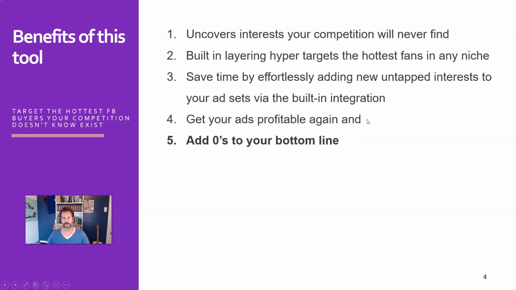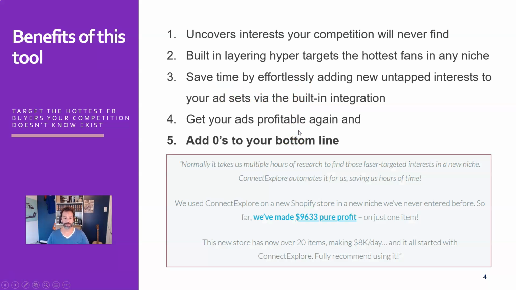And if you have old Facebook campaigns that were profitable but not anymore, you should give ConnectExplore a chance, because this will really pimp things up, and you would get those Facebook ads to be profitable again.